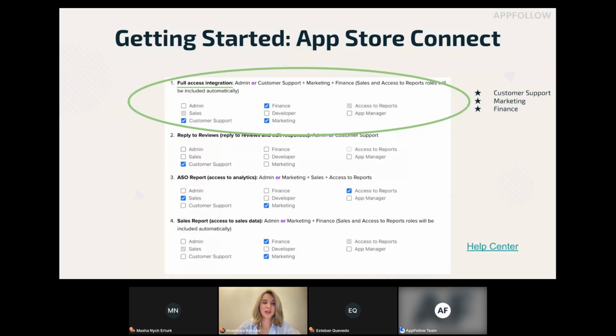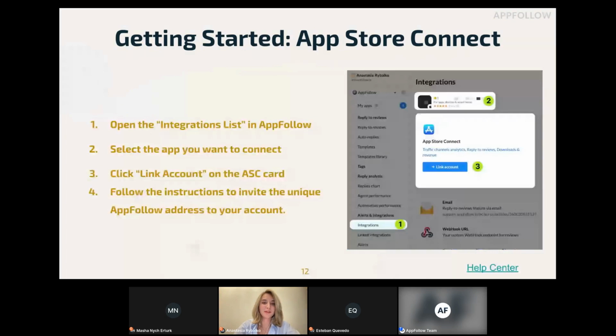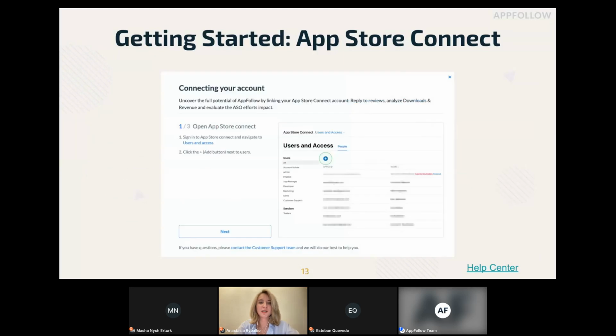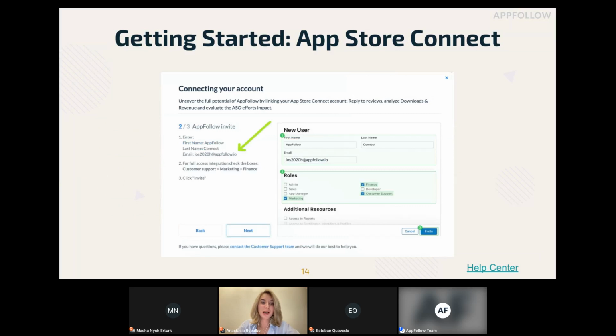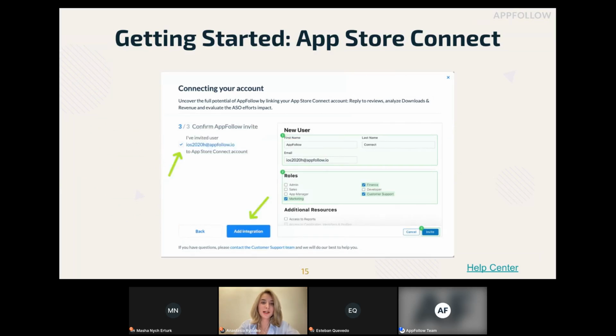To set up an integration, you'll open the integrations page in the left-hand navigation menu in AppFollow, and then you'll choose the app you want to integrate, and finally click on Link Account on the App Store Connect card. You'll see on-screen instructions guiding you through the flow, pretty much setting things up according to what we discussed right now with the required user roles. The instructions will show you the unique email address you need to invite, as well as a recap of the roles we discussed. Once you send the invitation to the user from App Store Connect, you can just confirm this back in the AppFollow setup window, and your integration will become activated shortly.